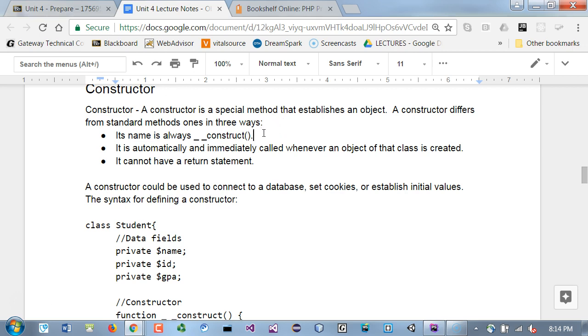And in Visual Basic, it's actually the word new. It's a function called new. So again, they have their own language syntax, but the concept is the same. This is used to construct the object for that class.